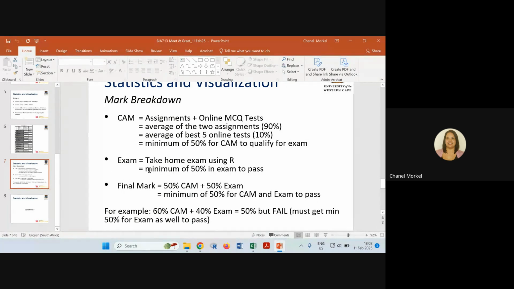And you need to get 50% in the exam itself. There is a sub minimum of 50% that you need in the final exam paper itself in order for you to pass. If you've got 45% in the final exam, you will fail the module, no matter what your CAM is. Even if your CAM is 90%, if you get 45% in your final exam, unfortunately, it's a fail and you have to repeat the module next year.